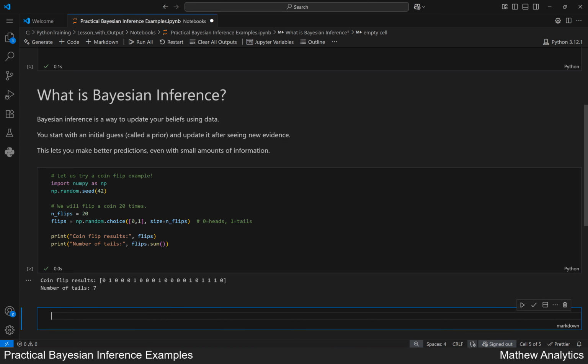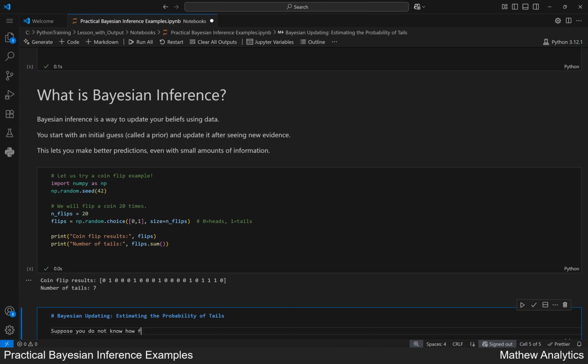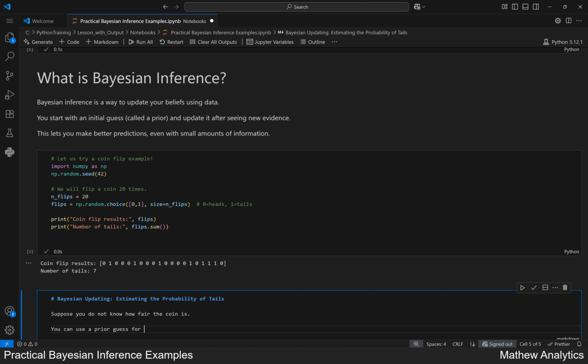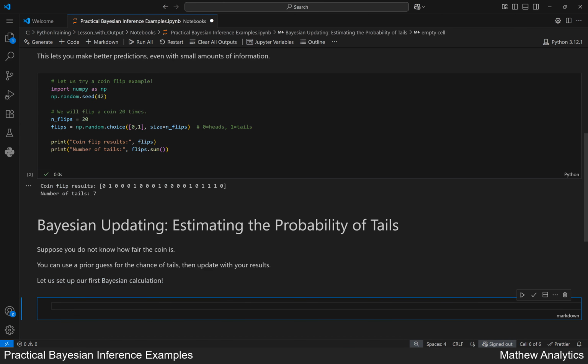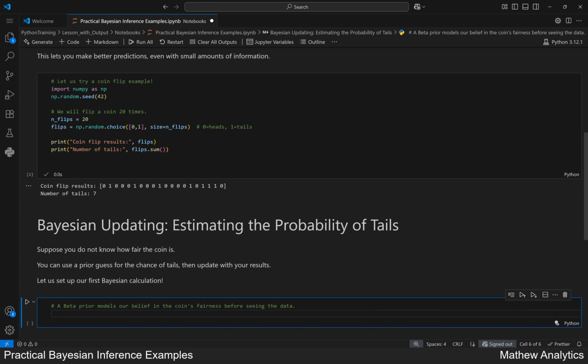Bayesian updating, estimating the probability of tails. Suppose you do not know how fair the coin is. You can use a prior guess for the chance of tails, then update with your results. Let us set up our first Bayesian calculation. Running the cell now. We use the beta distribution to set our beliefs before and after we see the data. Import the beta distribution functions from scipy.stats.